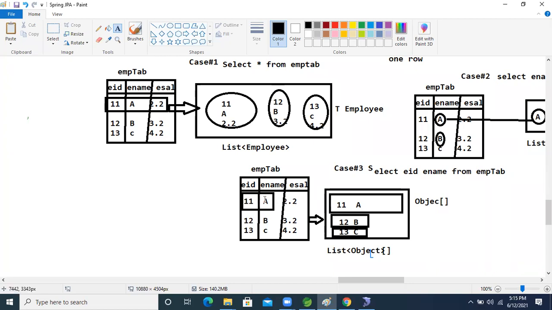But again, multiple rows of data you are selecting, which means a list of object array is coming. So what will you tell now? You will take a list of object array as the argument, or not? Yes, Ravi, I understand. Okay, good. Thank you, Ravi.